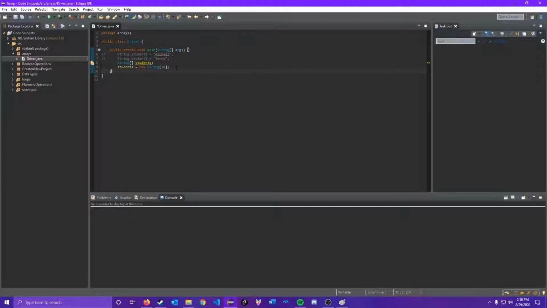So this is how you declare an array. Specifically, this would be a string array. And of course, if you wanted to put this on the same line, you would do so like this. Just like that. Same as all the other variables that we've created thus far.